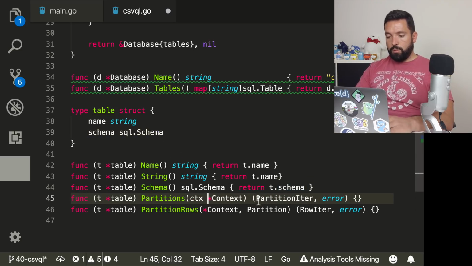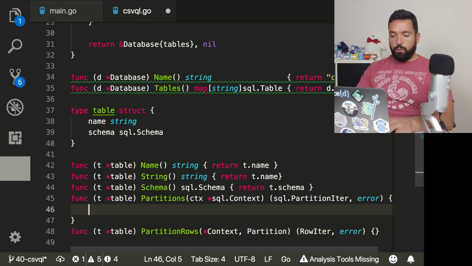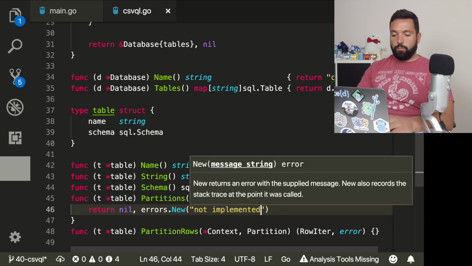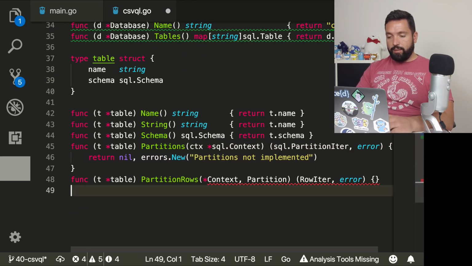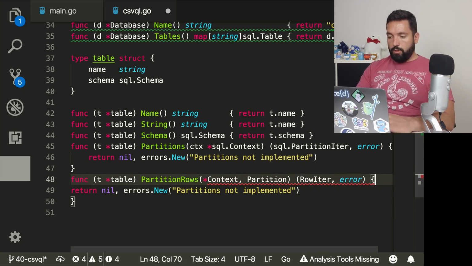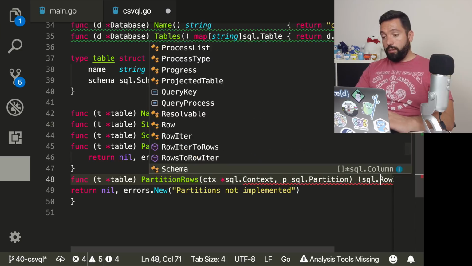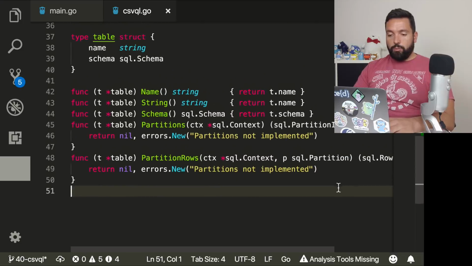Partitions, context, SQL. So that's gonna be actually a SQL context, and we need to implement it. For now, return nil and errors.New "not implemented". Partitions not implemented, and we're gonna do exactly the same here. So we're gonna have the context, SQL.context, the partition, SQL.partition. It's gonna return an iterator, SQL.RowIterator, and that should compile.